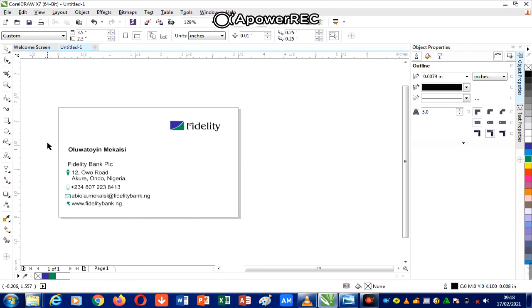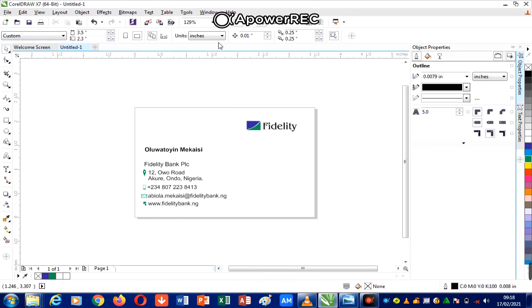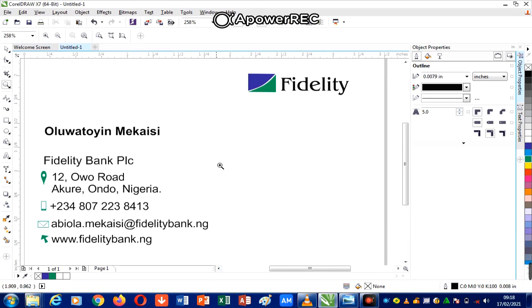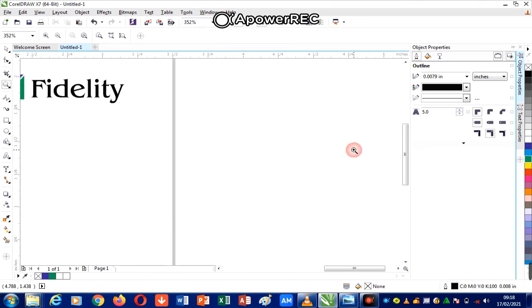So that will be the end of our tutorial on how to create the front page of this ID card. You can see very well it looks very much like the one we are asked to design. Look at it.